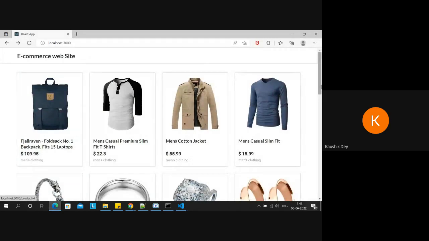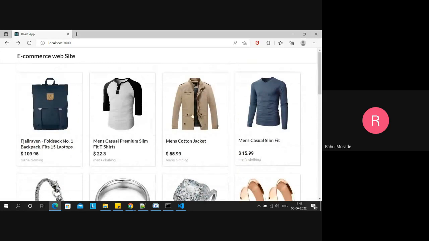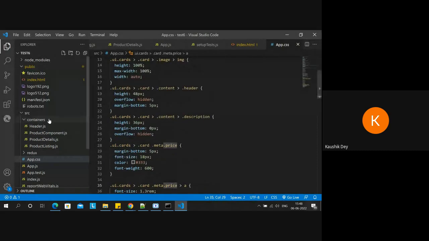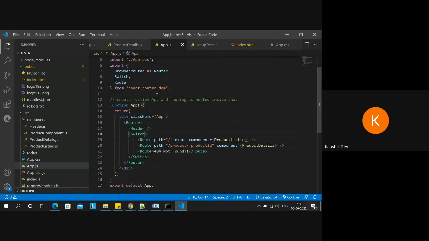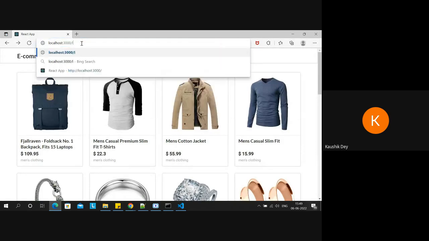So, React, any confusion of this application? Hello? No, sir. Good to go, right? Yeah. Okay, so create this type of application on your own. This code base I will share. If you wish, then I will share this code base. I have already shared one code base with you. Yes, yes. Have you changed that one? Hello?